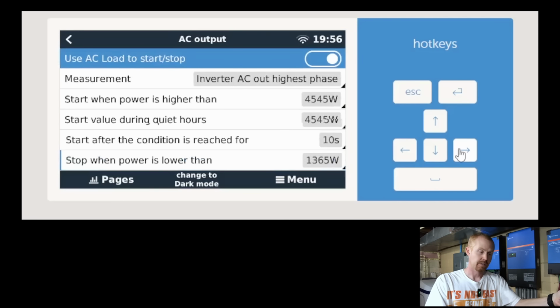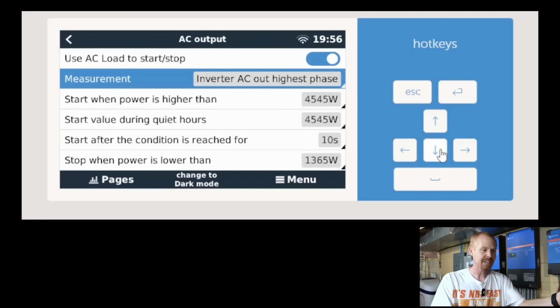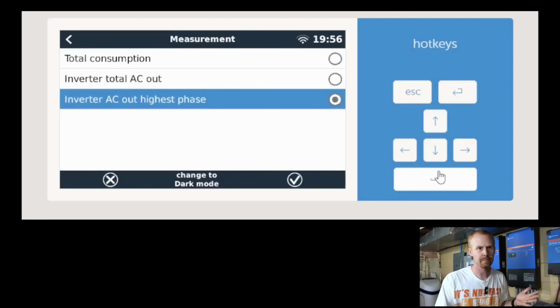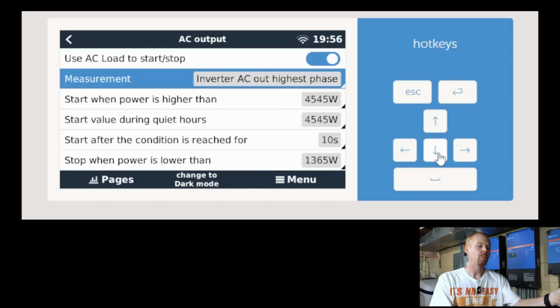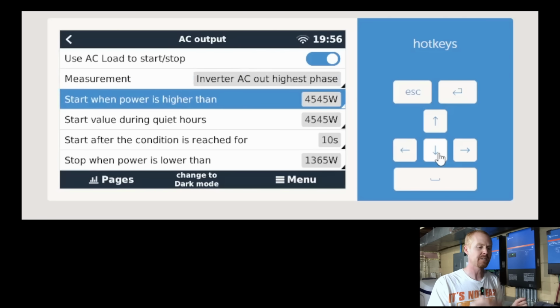The AC load. So when the load on the highest phase, so inverter AC out highest phase, is what the measurement is. So you can see you can do total consumption, so when your total system is pulling X amount of power, when your total AC output is outputting a total amount of power, or in my case, I want the highest phase. So when either phase gets to a certain threshold, I want it to switch over to grid power. And so when my output is higher than 4,545 watts, I want it to switch over to grid.